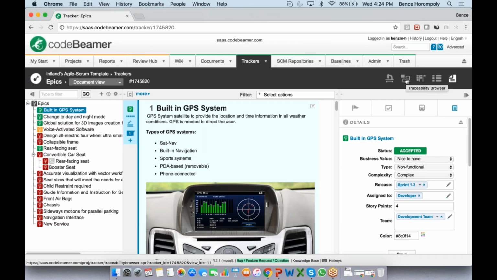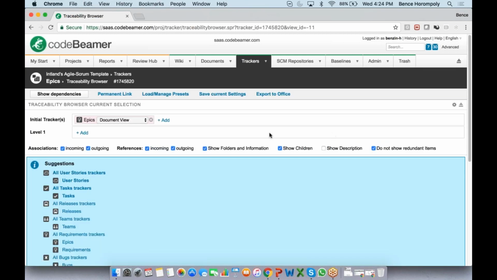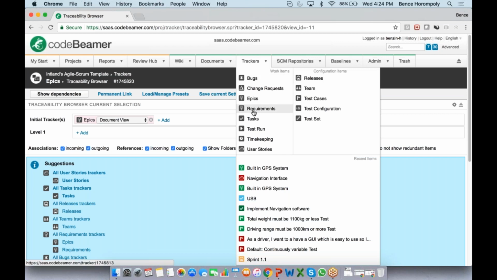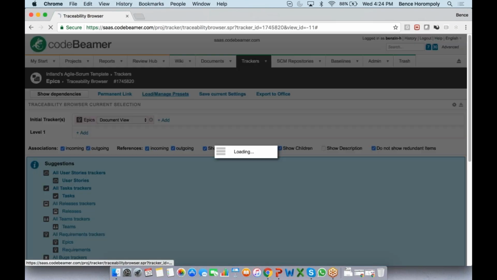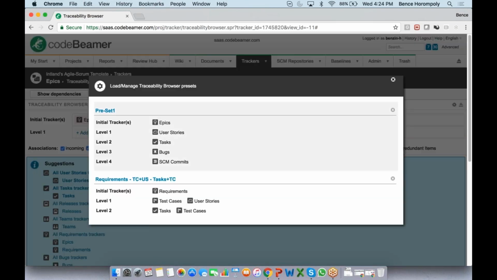So everything is referenced. If you set it up in the correct way, then everything is linked to a different item. And through this traceability browser, you can show the dependencies between all of the items that you have in the system. So I started out with my epics, and I want to trace through, let's see here. What I want to do is I want to trace through user stories, tasks, bugs, and if I've committed any code to these bugs.